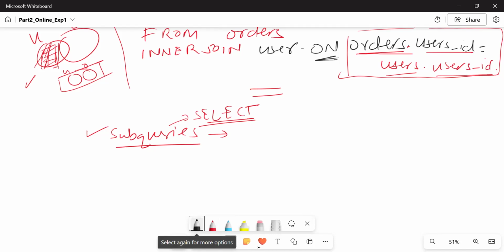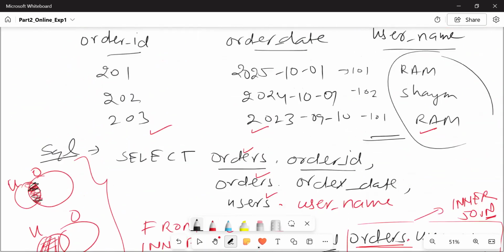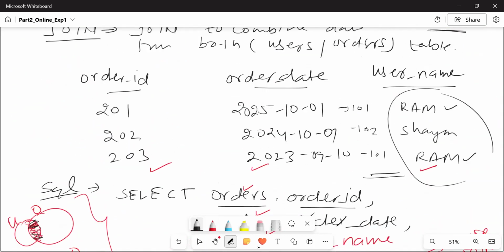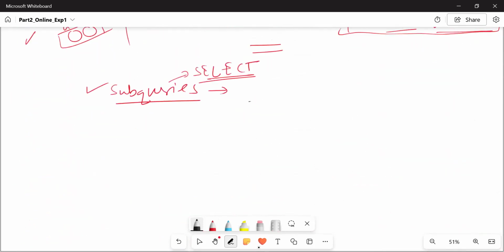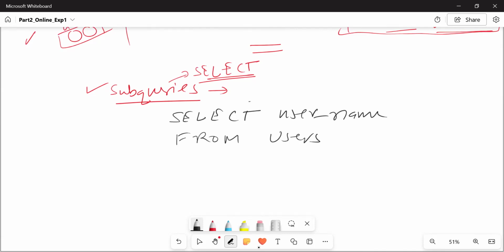Now you see the table. Only Ram is the one person who has placed two orders, and that is what I want to list out. So how will I do it? I need to use a where clause. How will I write the query? Write select username, since you want to select the username of who has placed more than one order. Username is available in the users table, right?